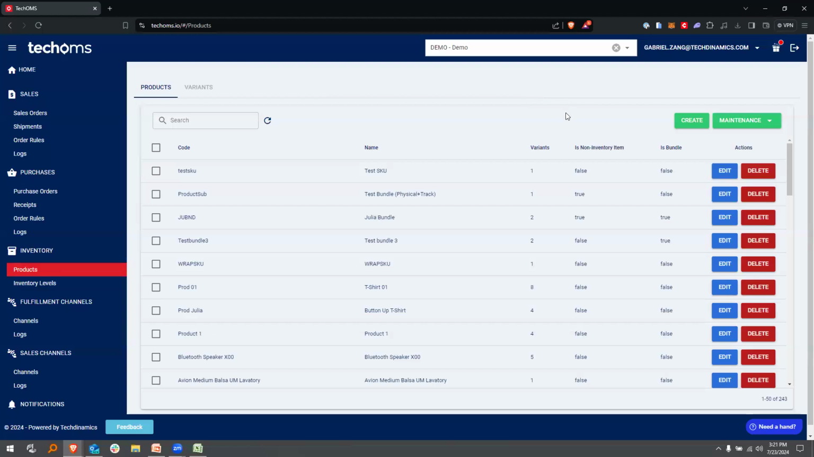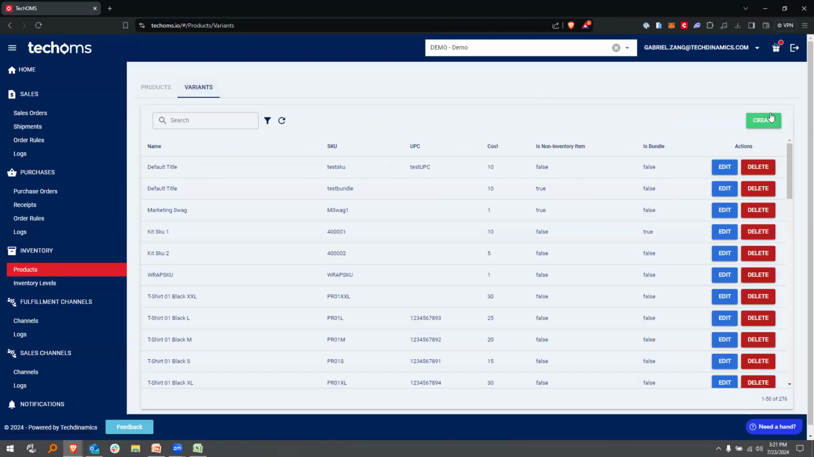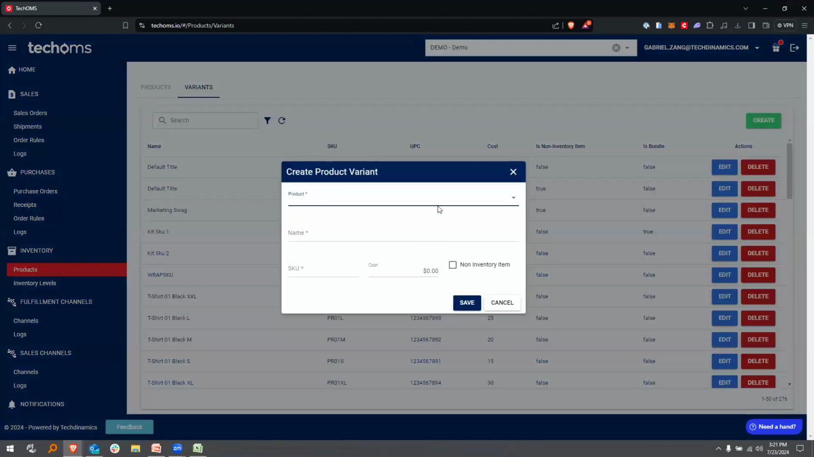Now, as to processes, let's do a quick recap. How to create variants: again, straightforward. You come over here and create manually, obviously. We're going to see file creation at the end of the session. You bind it to a product here as the base product, give it a name, a SKU, cost. And if it's a non-inventory item, say, for example, stickers for the bundle, right?